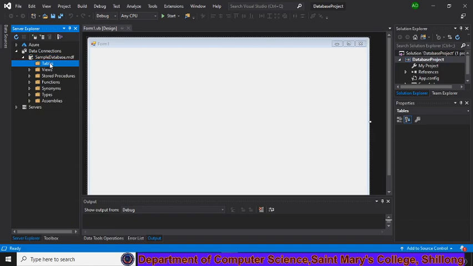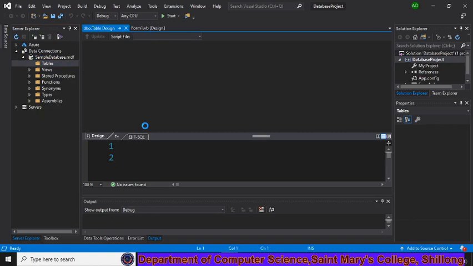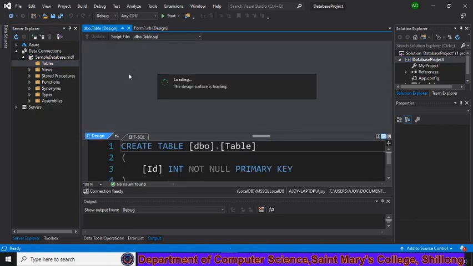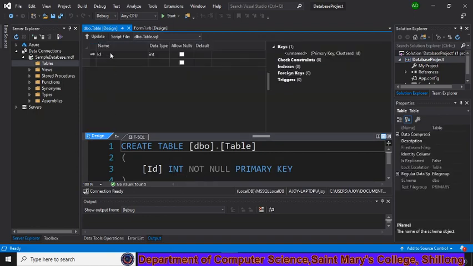Just click on this table folder, right click on it, and you say add new table. So here, if you are familiar with SQL syntax, then you can create it by using, you can see that here it is saying create table dbo dot table. Right, so you can create a table by your own name by just changing this over here. So at present they are only asking for ID, which will be an integer. So these are also coming graphically.